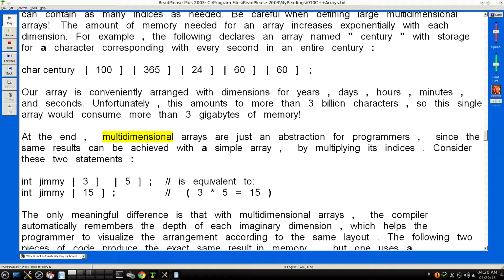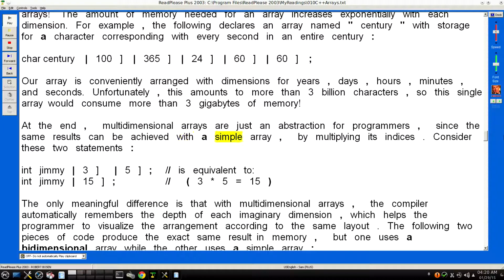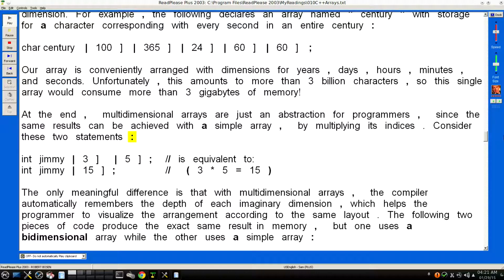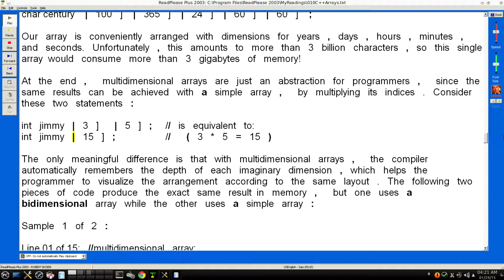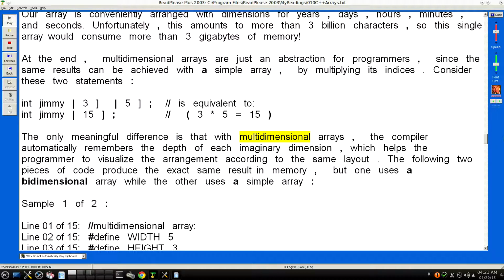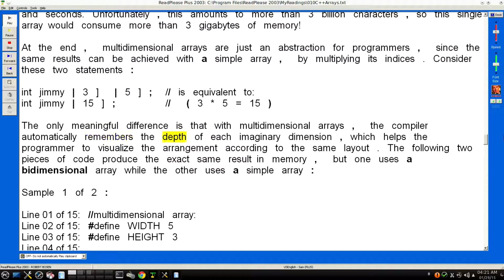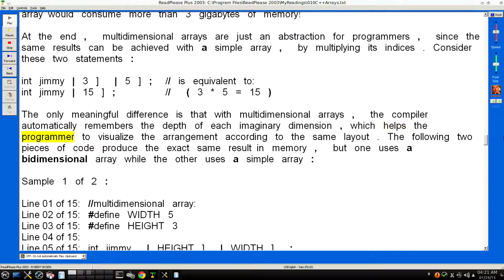At the end, multidimensional arrays are just an abstraction for programmers, since the same results can be achieved with a simple array, by multiplying its indices. Consider these 2 statements: int Jimmy[3][5]; // is equivalent to int Jimmy[15]; // (3 * 5 = 15). The only meaningful difference is that with multidimensional arrays, the compiler automatically remembers the depth of each imaginary dimension, which helps the programmer to visualize the arrangement according to the same layout.